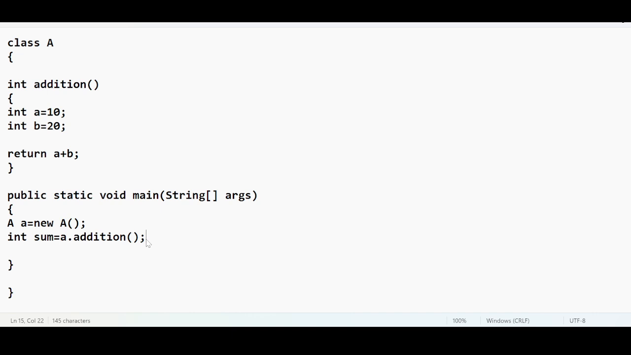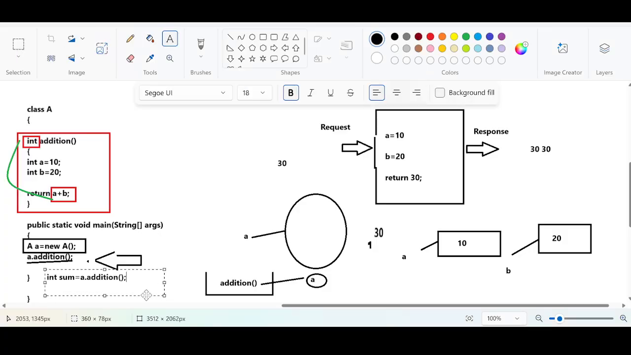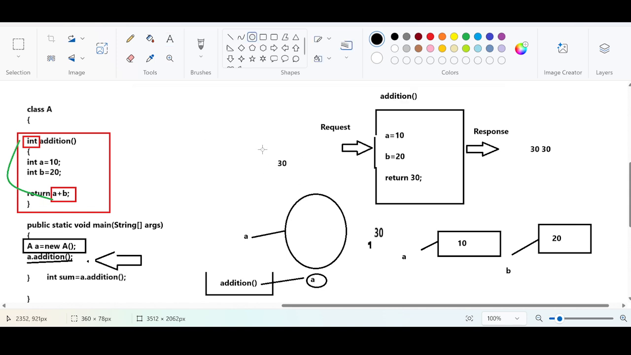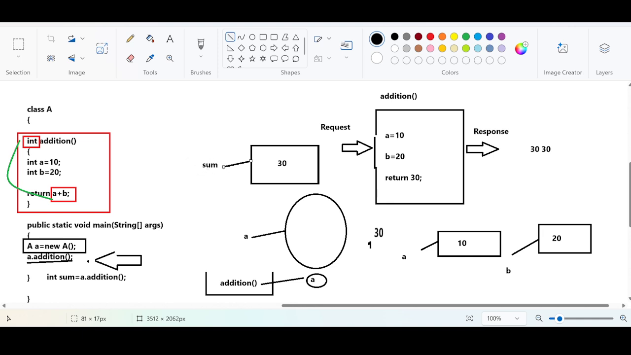Now, because of this line, what are the changes that would happen behind the scenes? Because of this piece of line, now the 30 will be collected. This 30 is going to get an address. What is the name of the address? Sum is a reference variable, right? At the memory level, you have found a way to store this floating value in the memory by declaring a variable name like sum. Now you can access this sum.